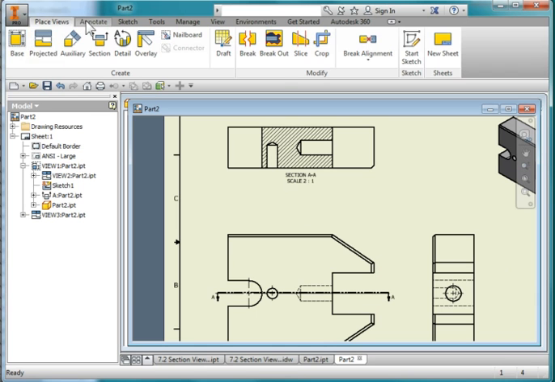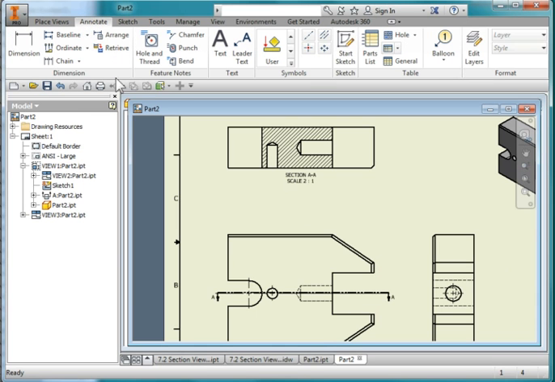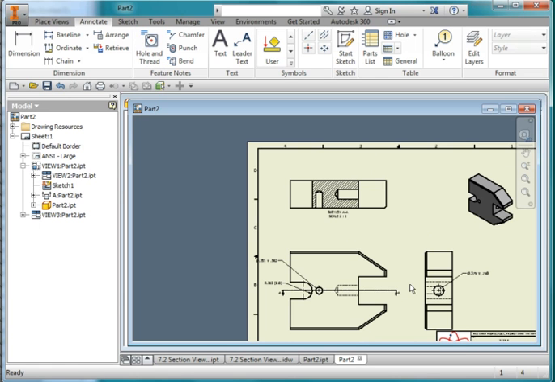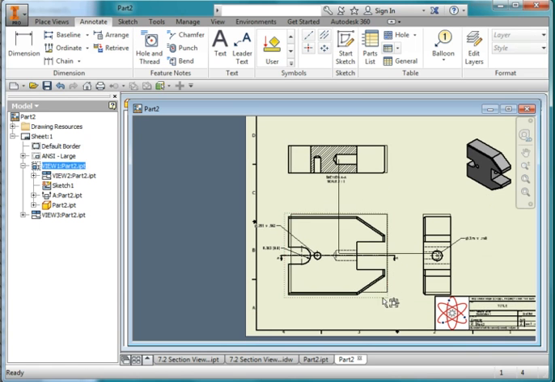Going to go to my annotate tool again, and I'm going to point to this radius here, go to dimension, and point to that radius. Go to my hole tool and point to this one here, to that hole, and to this hole here. Hit OK. Zoom out. I'm going to reposition my views.